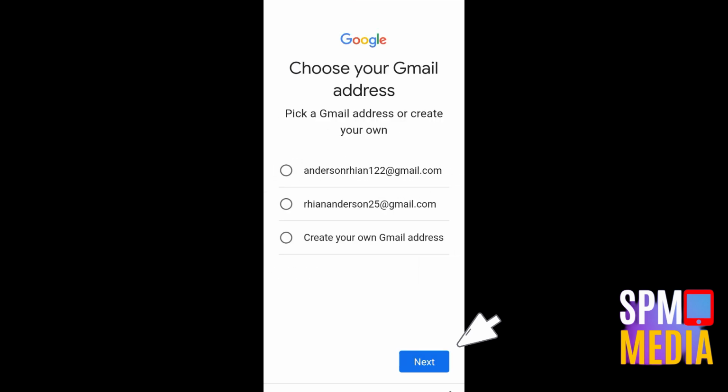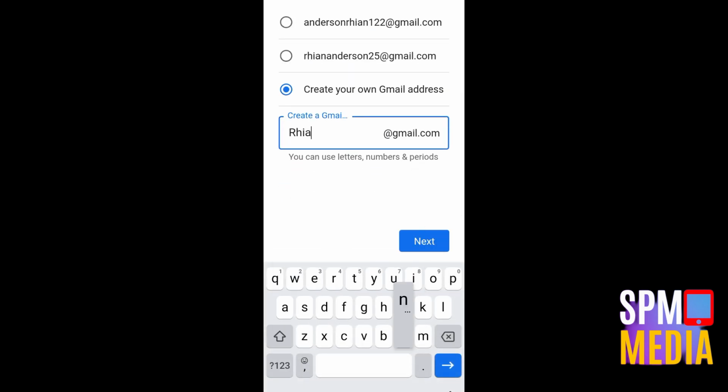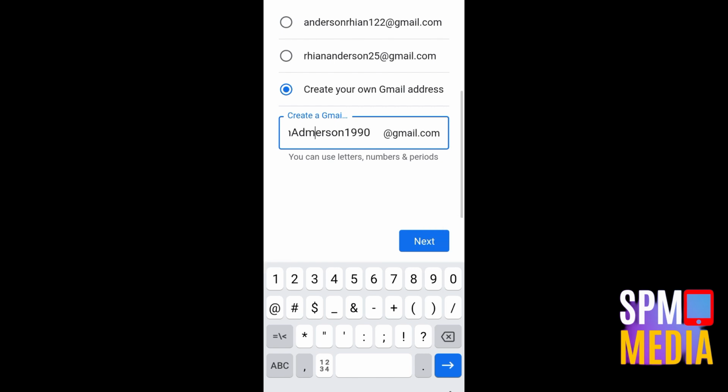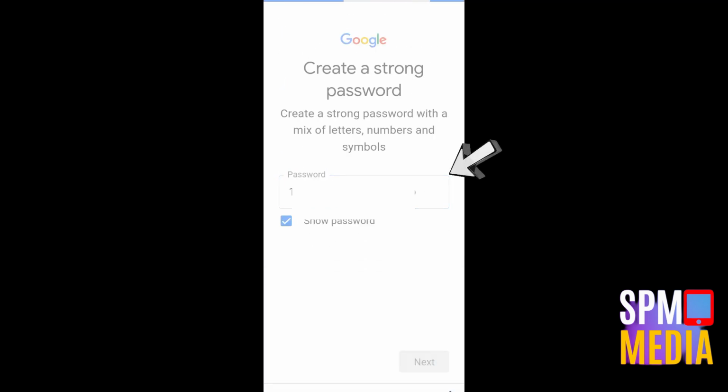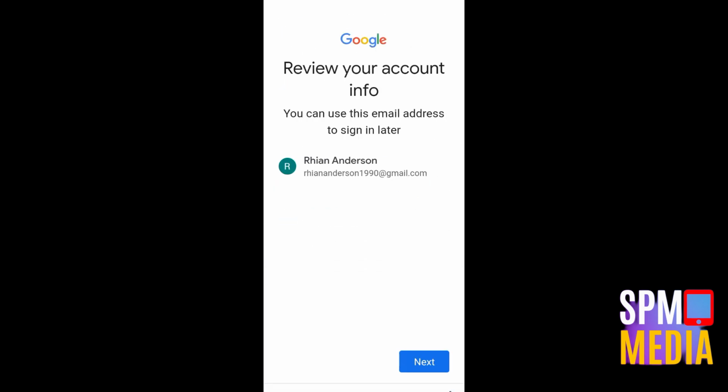Now click next. After that, pick a Gmail address or create your own. If you don't like this, then you can tap this create your own right here. And if this one is available, then you can tap next. Okay, so here's my Gmail account, Rian_Anderson 1990. And then once this one is available, then you can now create your password. So let me type your password right here. And then after that, click next.